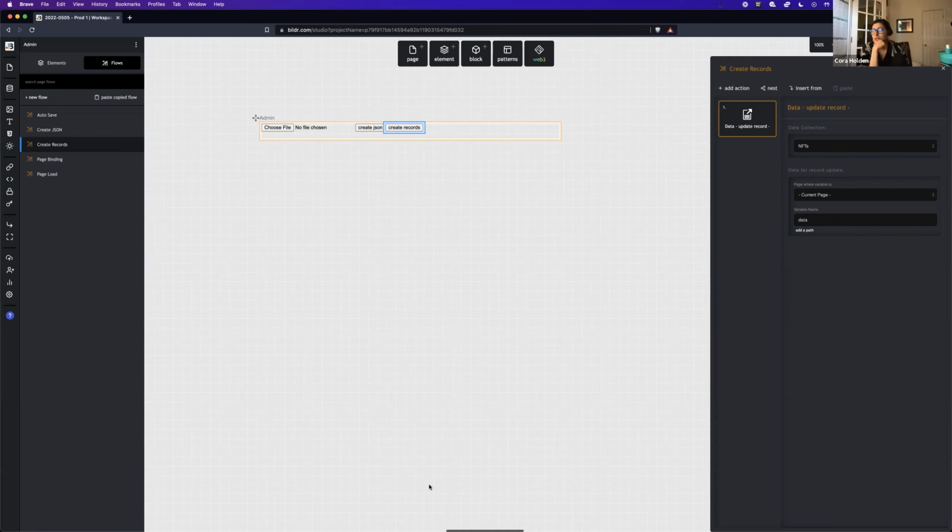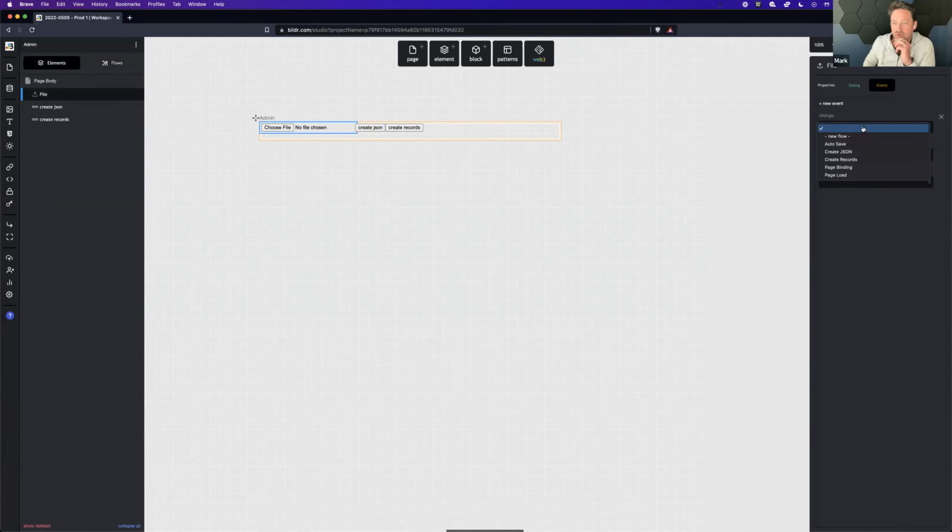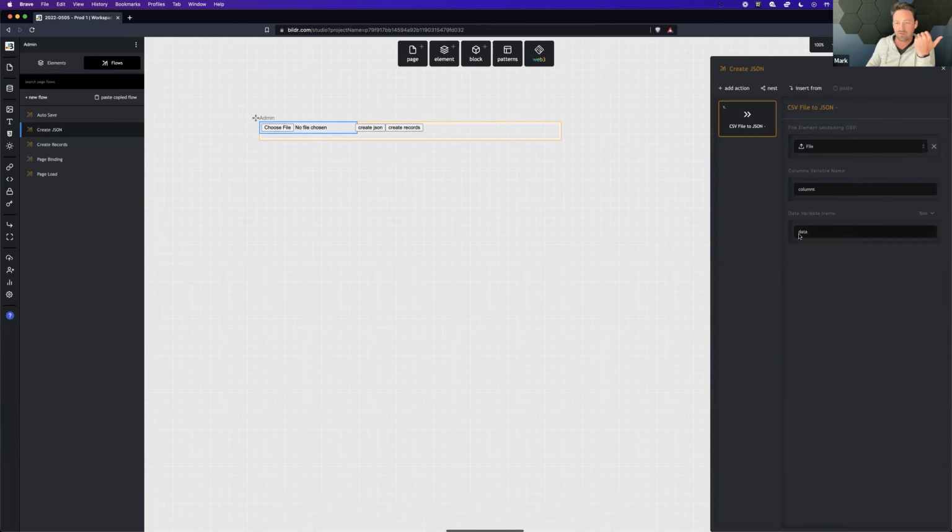Hey, Mark, Ray's got a question. Sure. He's asking if he has to press the create JSON button, or can the flow come from the file getting assigned? Yeah, so you could do an on change here and just go create JSON on change. And then when you upload the file, it's going to run that event and create the JSON. And then you'll have that variable already there called data.